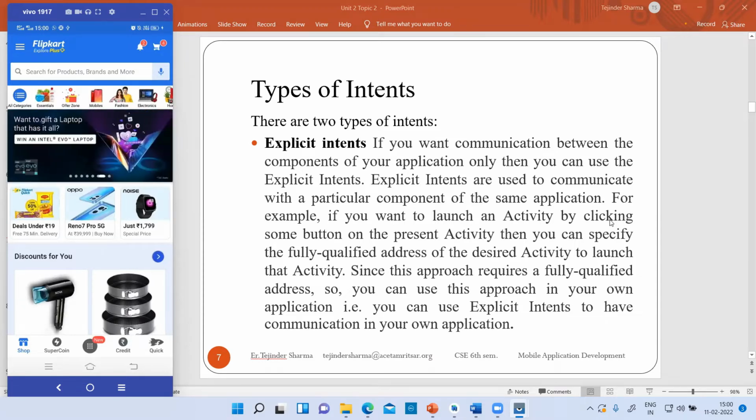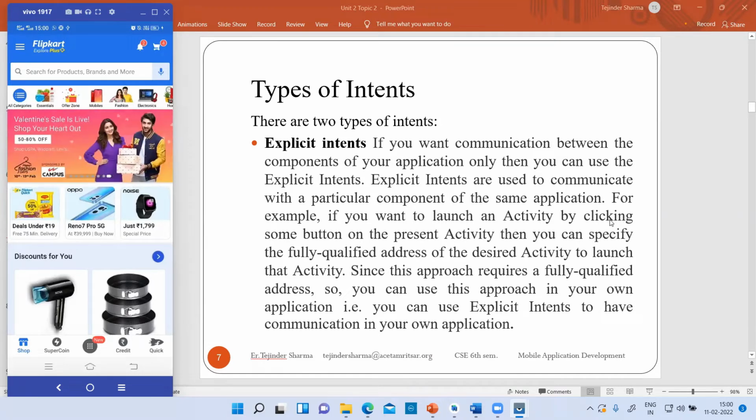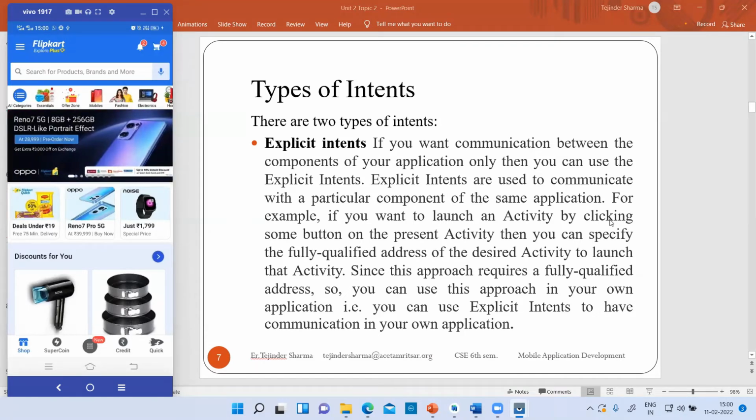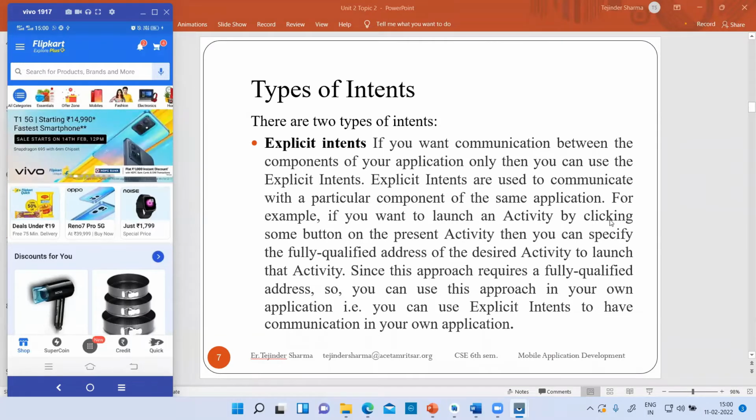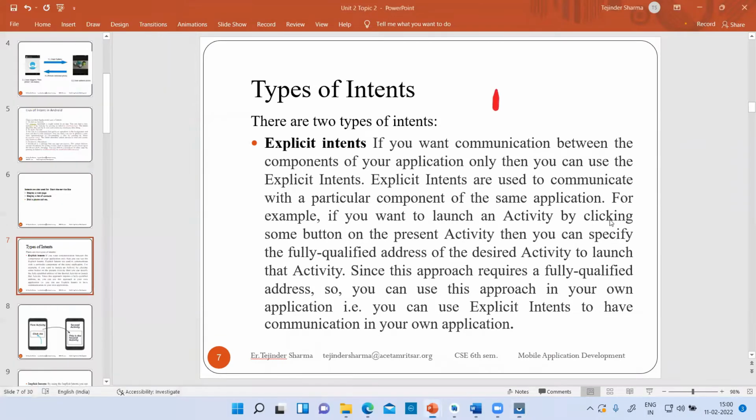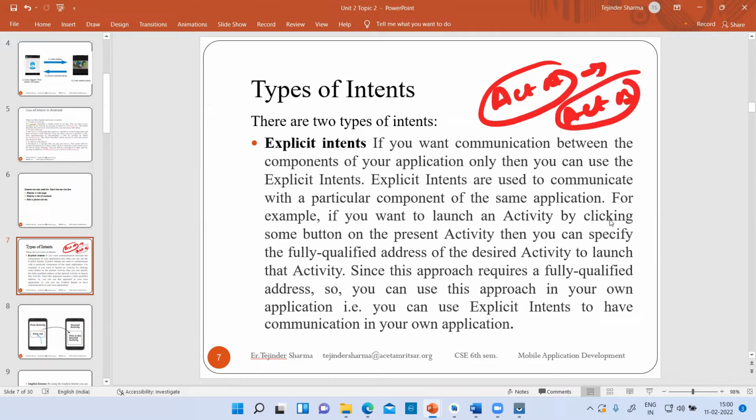For example, if you want to launch an activity by clicking some button on the present activity, then you specify the qualified address of the desired activity to launch it. That means if we are in activity A and we want to move to activity B of the same project, then this is called your explicit intent. Fine. I'll tell you by showing a live example.